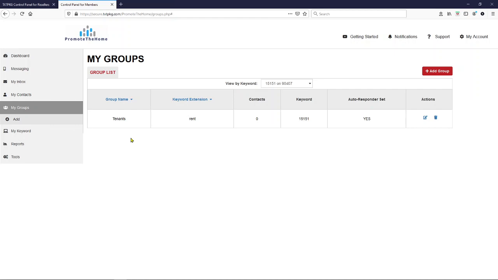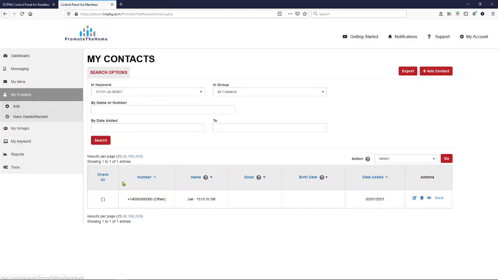Now we either need to set up a new contact and get them added to this group, or we need to add this group to an existing contact. I'm going to go in here to my contacts. I have one contact set up already. I do want to point out here that if you have multiple contacts, they will all be listed here. You can search for them and narrow them down if you like.